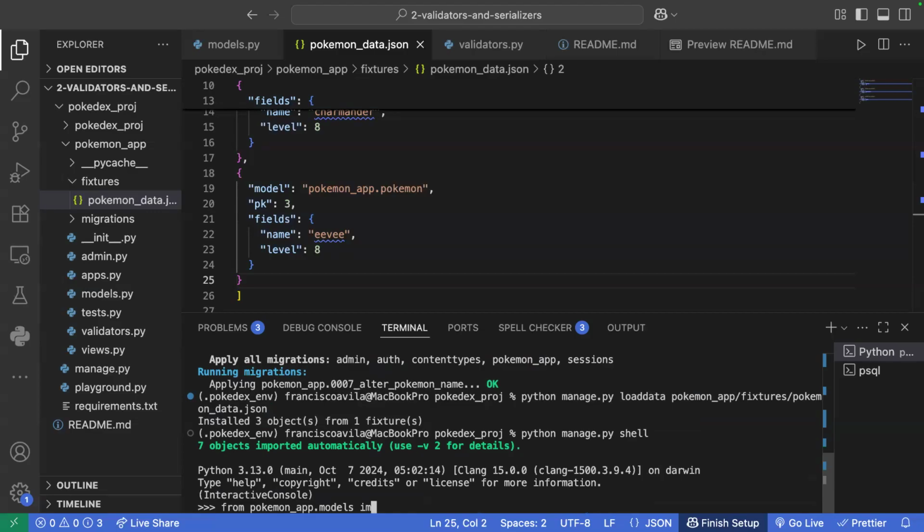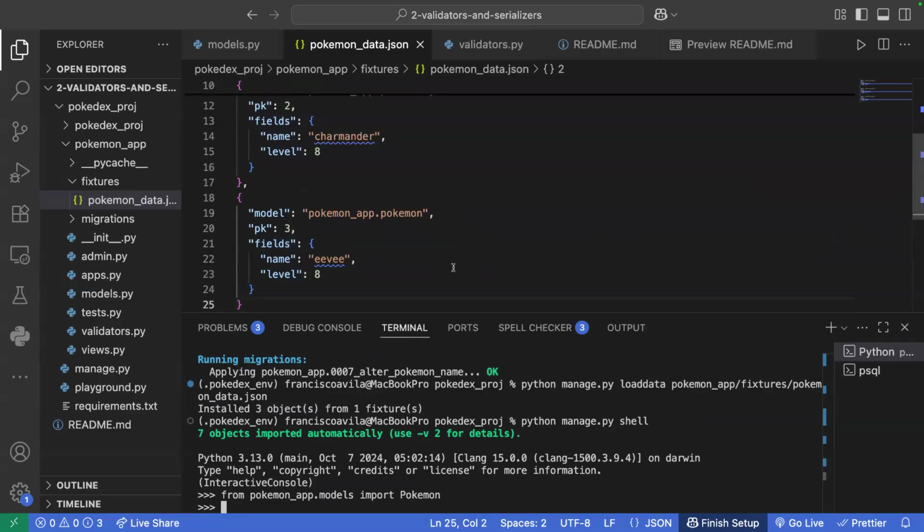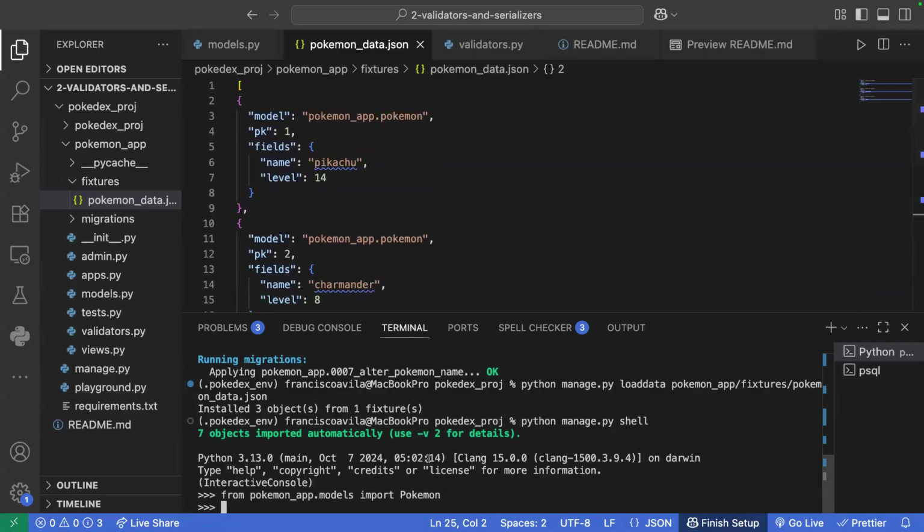pokemon app dot models. I want to import Pokemon. All right, so that was successful and I have my Pokemon. And it looks like the two fields that I need are name and level. Well, let's go ahead and create a new entry. So let's say new Pokemon is equal to Pokemon.objects.create, where we'll pass in name to be Blastoise.